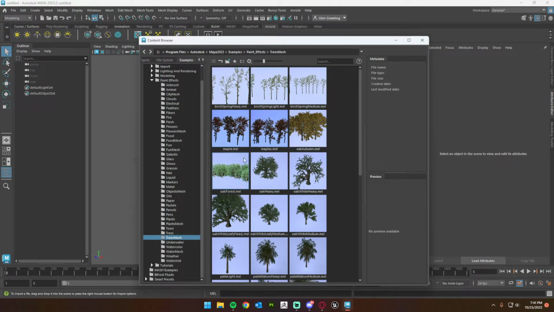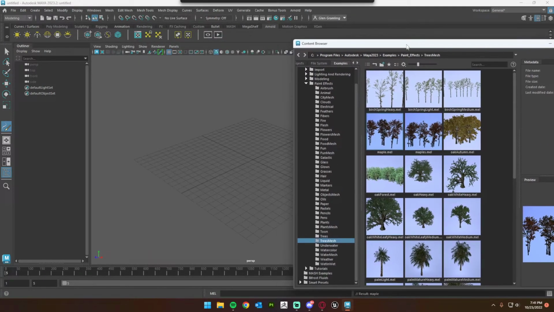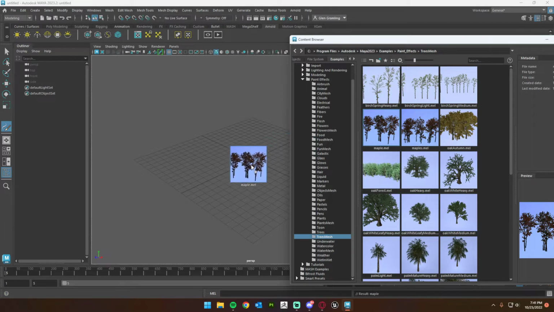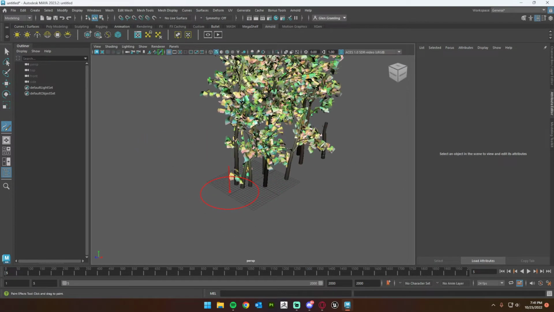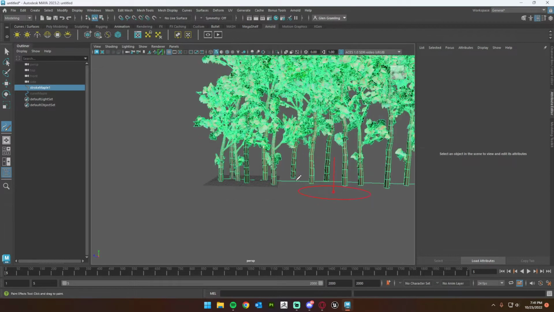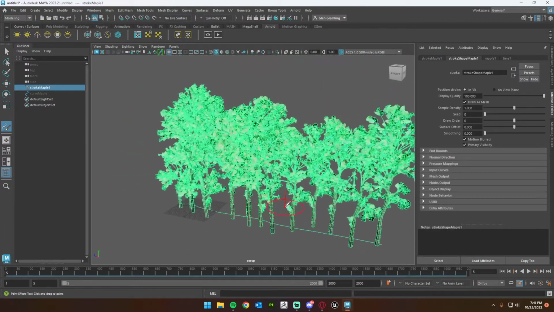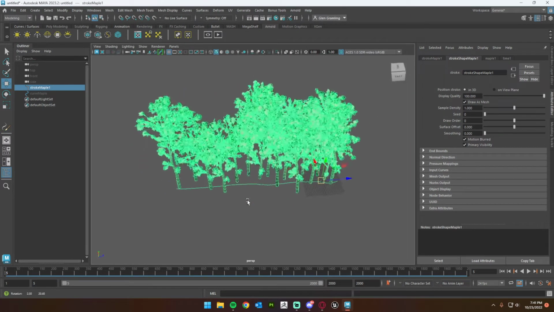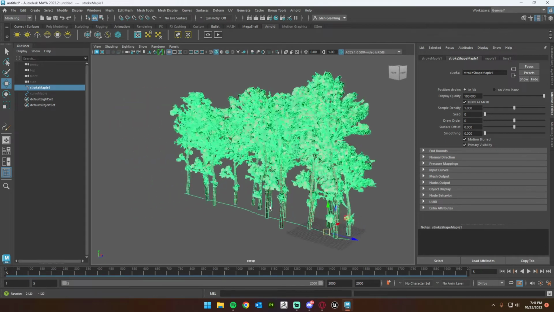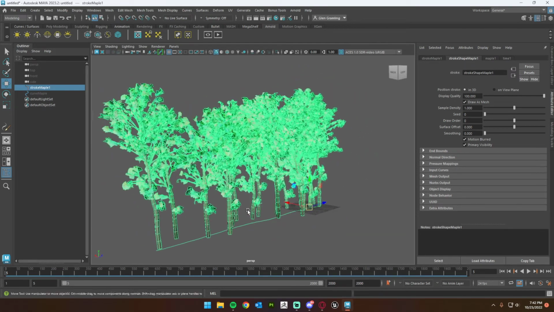But anyway, say we grab this maple here. If I just middle mouse drag that into my scene, it will activate my Paint Effects brush. And so you just paint those in there and you get a bunch of trees. Wow, just like that. Yep, just like that. And I'll show you guys how to do something from scratch too.